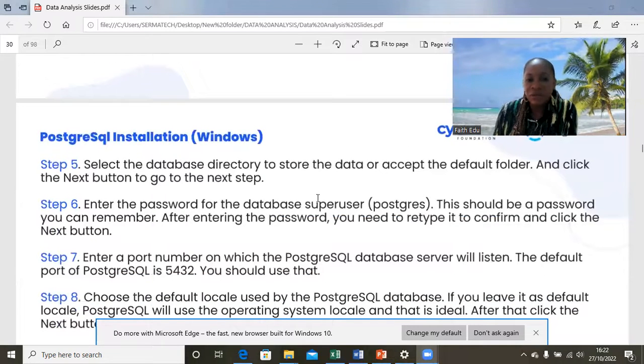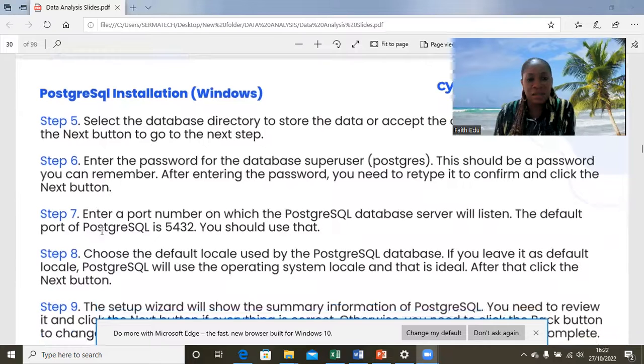Then you enter the password for the database superuser, postgres. So remember, we talked about how to set up a password. So you set up a password that you can easily remember, and possibly get a password manager like I advised in an earlier class, where you can store your password so that you don't forget it, or you don't have to keep it in your memory. You can always go and make reference to your password. So after entering the password, you need to retype it to confirm and click the next button.